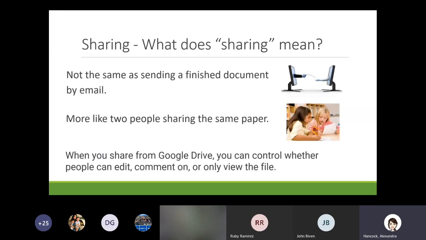So just to kind of reiterate what sharing means, sharing is not the same as emailing a file back and forth. When I email a file back and forth, I'm actually creating multiple copies of that file, and it becomes a little bit tricky sometimes to find what the current version is. Sharing in the context of Google is much more like two people working on the same document at the same time. So maybe working on the same piece of paper. So the beauty of that is we can collaborate.